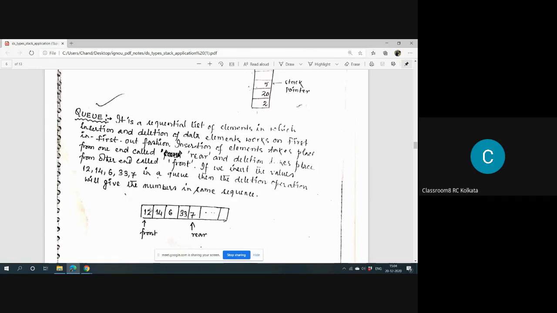So you tell me, if 12 is deleted, then what will be the new front? 14. New front means 14, then front will be incremented by 1 and front will be pointing here. So you will ask me, ma'am, what about this place? I will say that this place is just wasted. If you delete it in a normal queue, this place is going to be wasted.